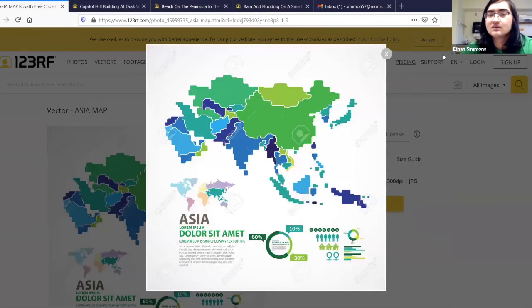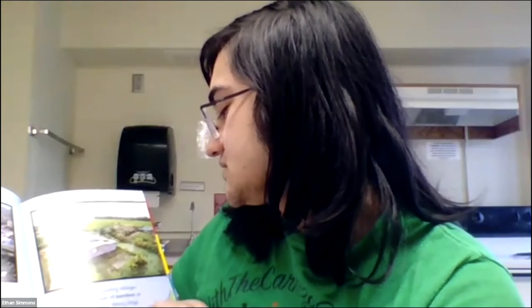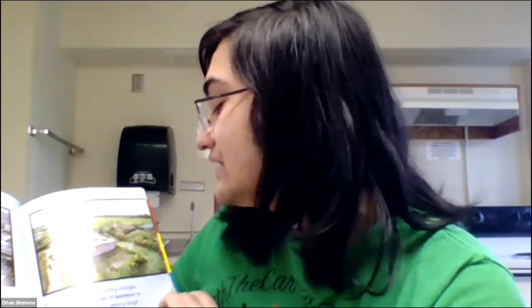Let's go back here. Most people live in country villages. Some homes are made of bamboo or homemade clay bricks. Many large families live together in one building.